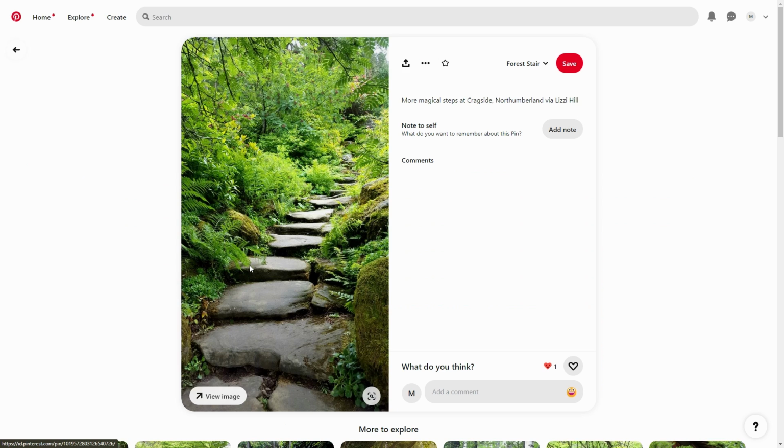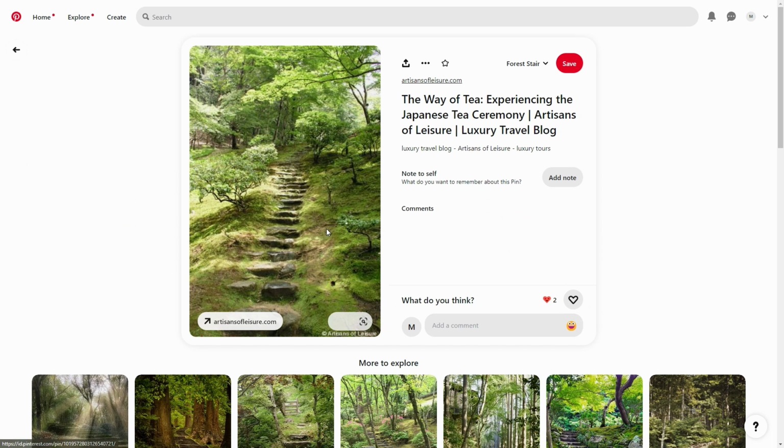This is the mood board for this project, and this one image particularly is the major inspiration for planting, step style, and general feel. I'll put the link of this Pinterest board in my description below.